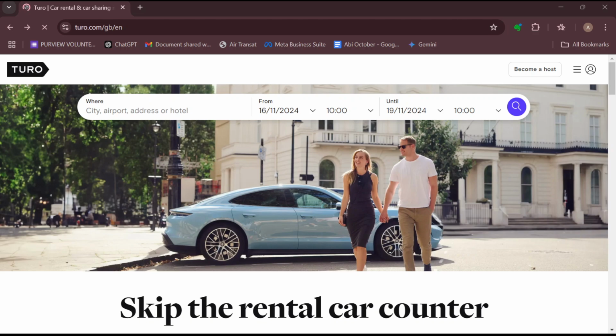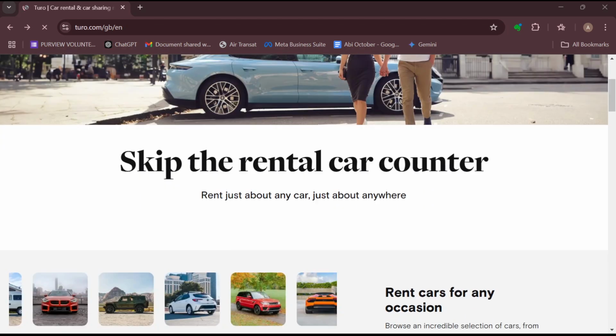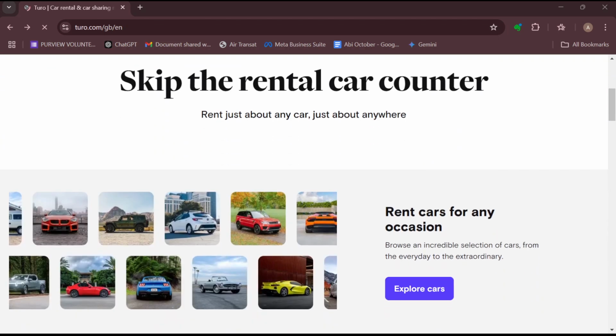How to add extras on Turo. Hello everyone, welcome to another tutorial. In this tutorial, I'll show you how you can add extras on Turo.